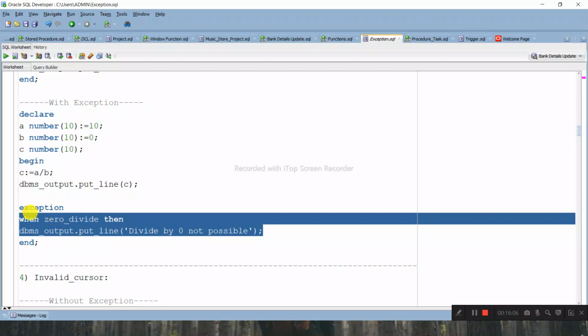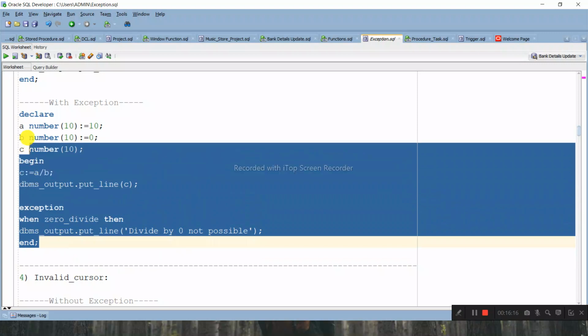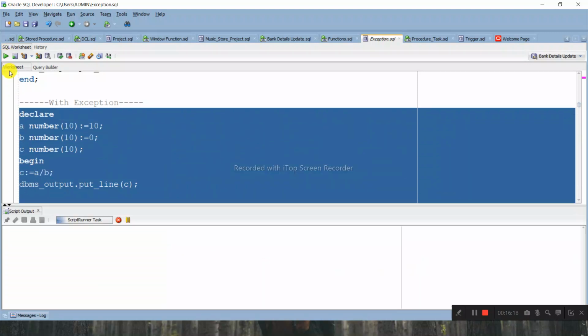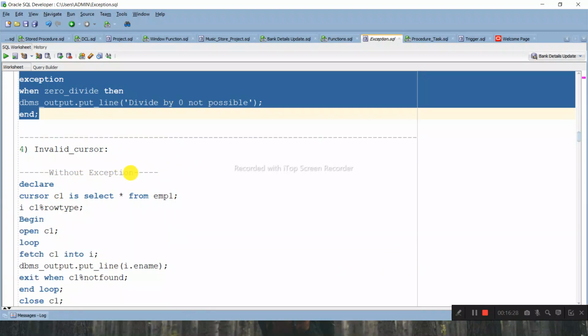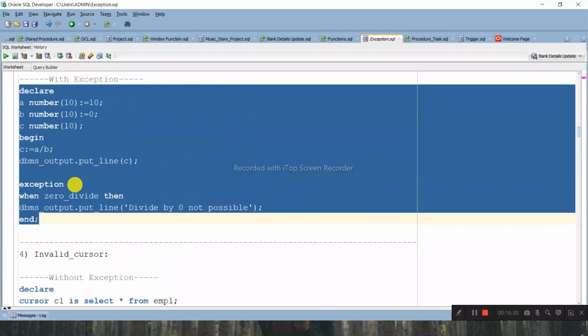Now in this case, we have handled the exception in the exception section. So DBMS_OUTPUT, divide by 0 is not possible, will be printed on the console. If I execute this block of code, you will see that the exception is handled properly, that is, divide by 0 not possible. So this statement is fired. I hope this part is pretty much clear about the next type of exception, that was zero divide.